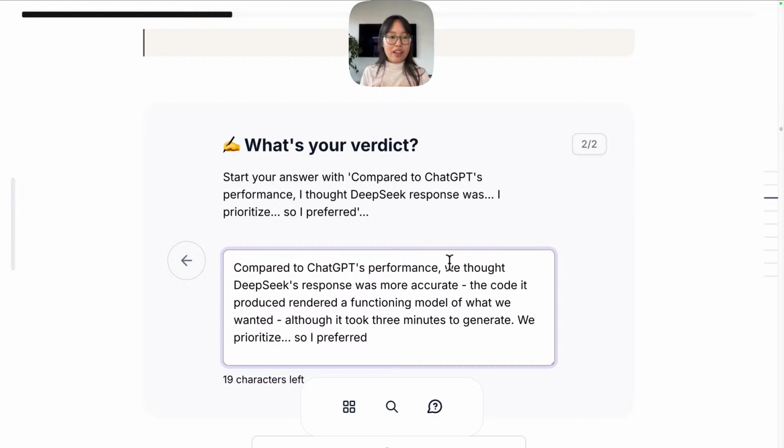You know, this is where you ask yourself, what do you want from your LLM? Do you want speed? Do you want accuracy? Do you want transparency behind the thinking process? I think the answer around whether or not DeepSeek is something that you should use comes from within. What do you prioritize? So, for example, we prioritize accuracy, so we preferred DeepSeek. Totally valid.